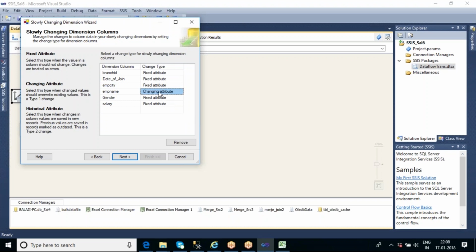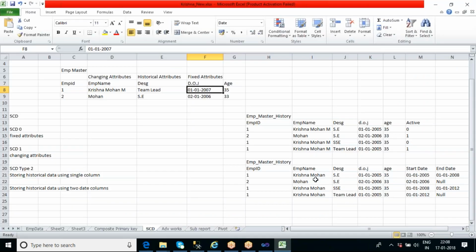Now, changing attribute means you can see here, select this type when changed values should override the existing values. This is a type 1 change. The changed values should override the existing values. So here this is what you are doing: if any employee name got changed, it will go and override the existing values.